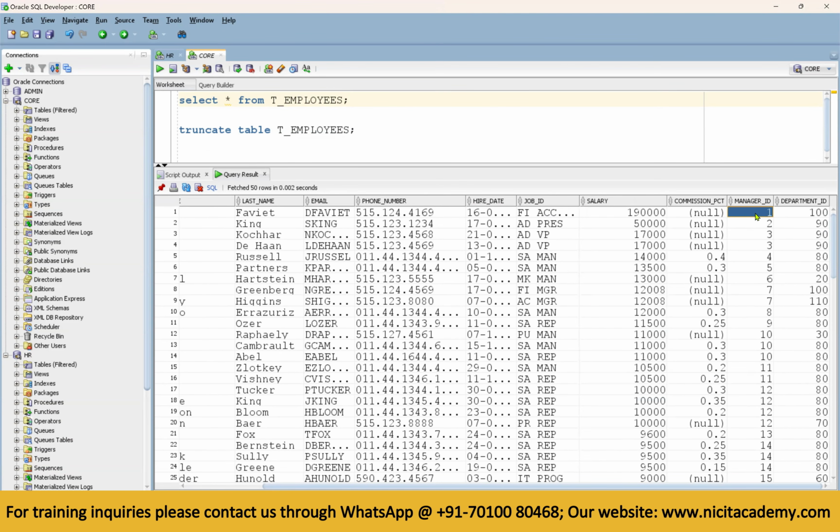So what is the rank? First highest salary, second highest salary, third highest salary. Two employees are getting the same salary, 3 and 3. So next will be 4. It is not 5, right? This is dense rank. 4, 5, 6, 7, 7, then 8. Consecutive rank will be assigned.